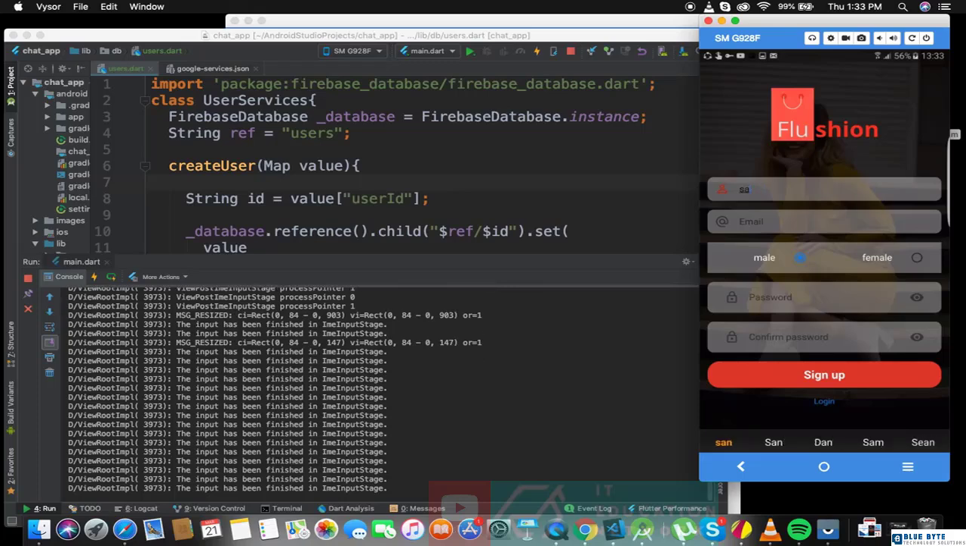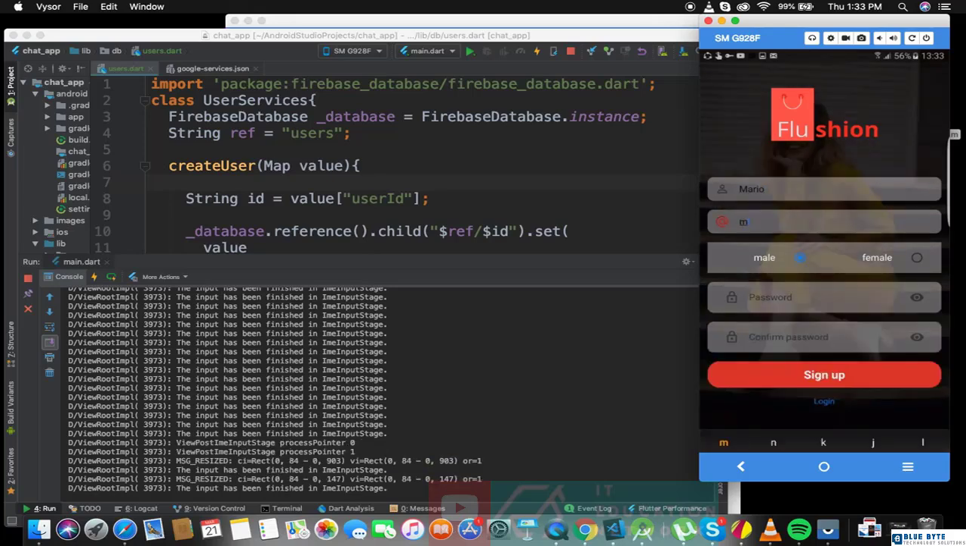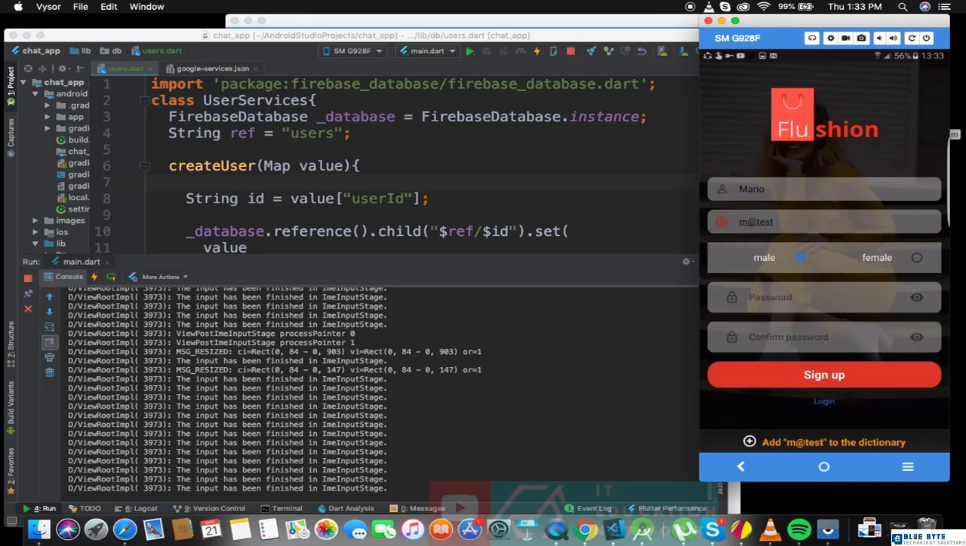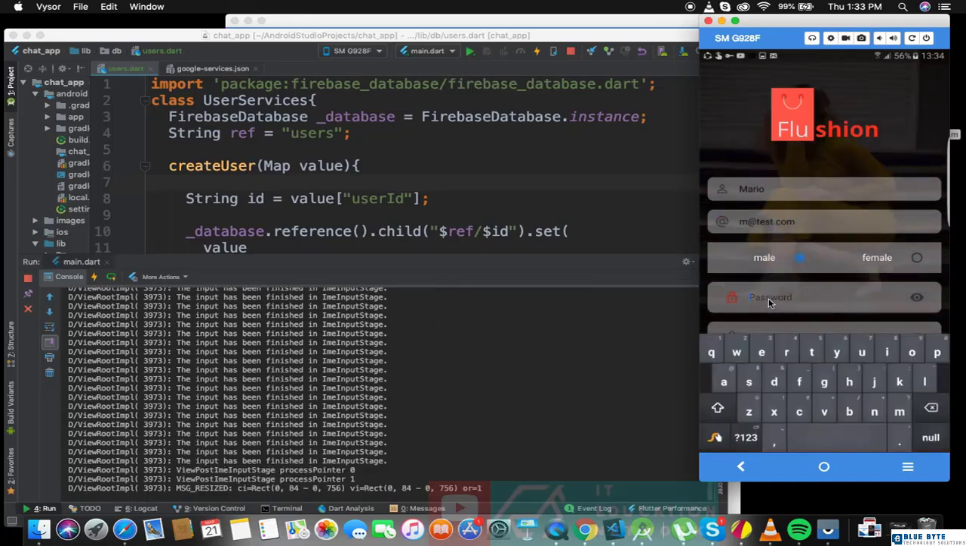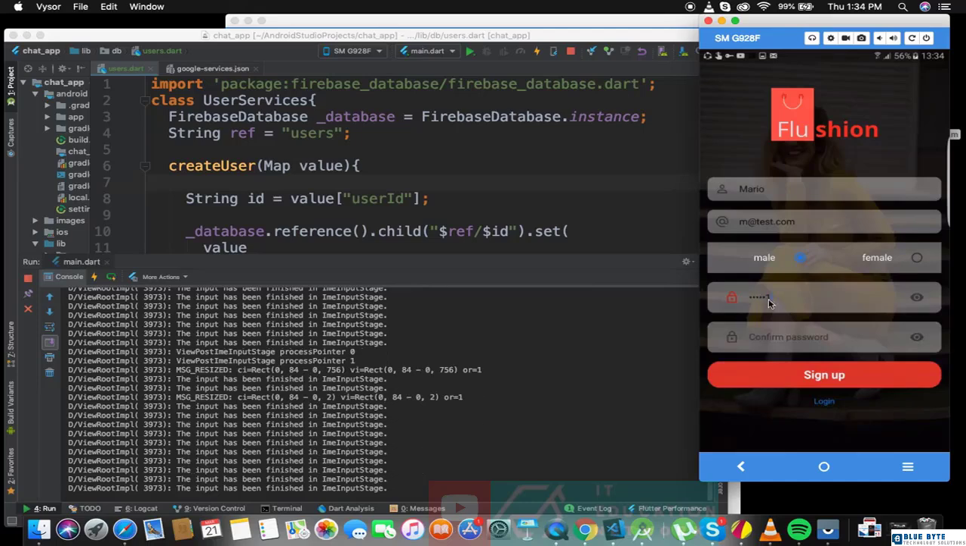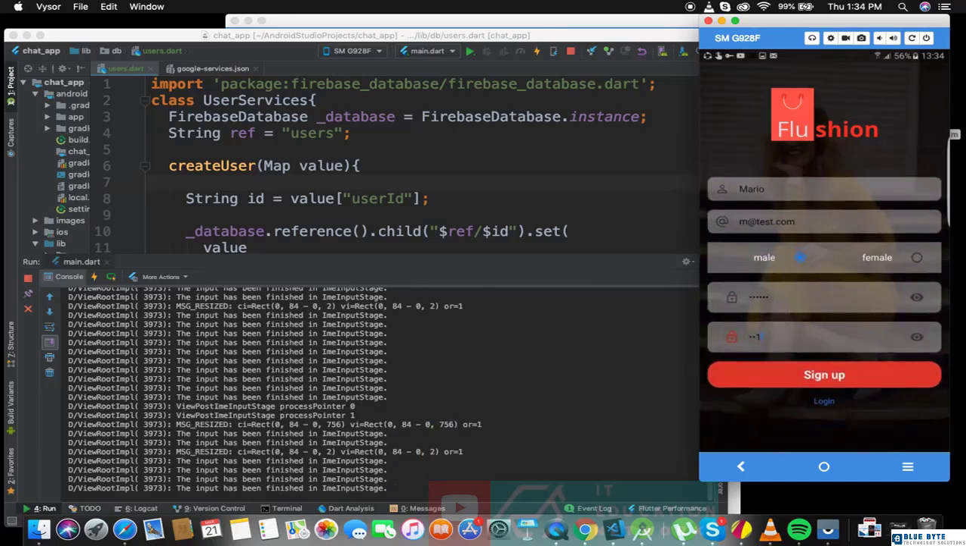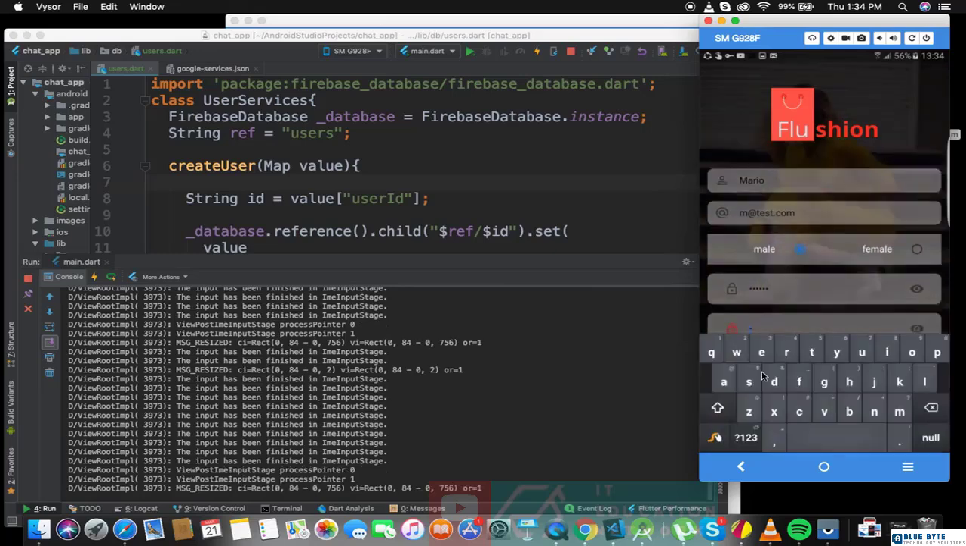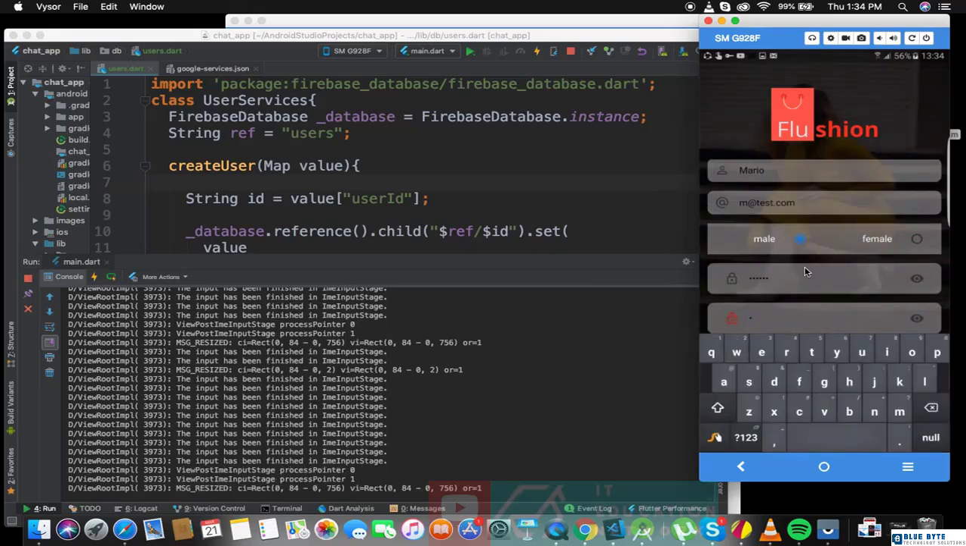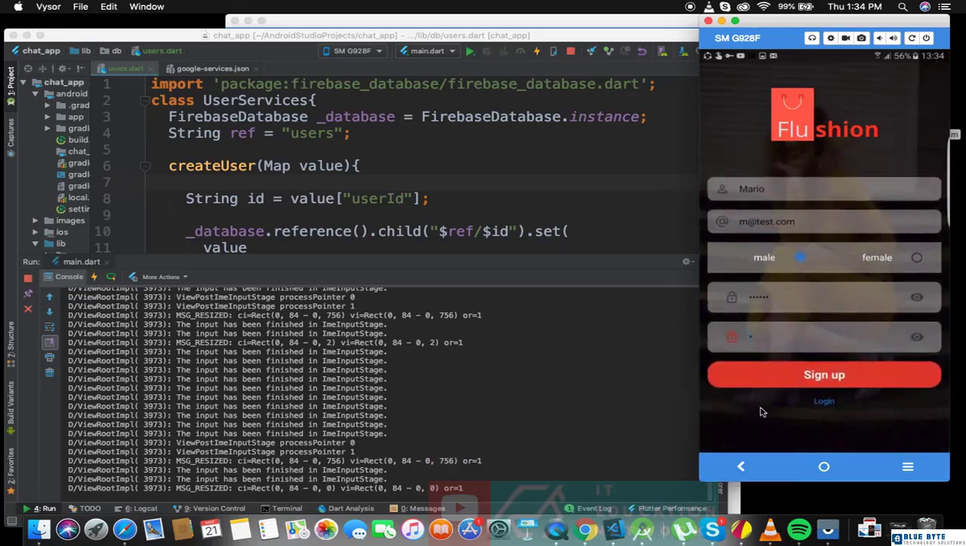Santos. No, let me do something. Okay, another name. Mario, m@test.com. Password 123123. Again 123123. Again, sign up. And somehow we are having an issue here. I can't understand why this is so.